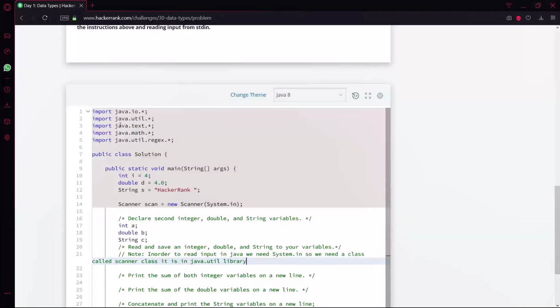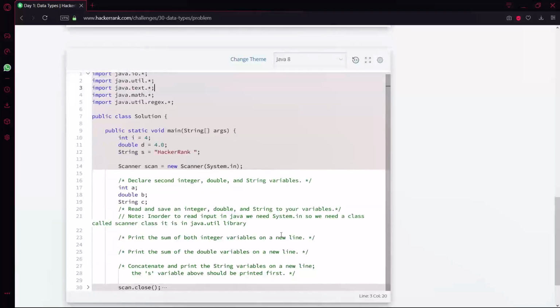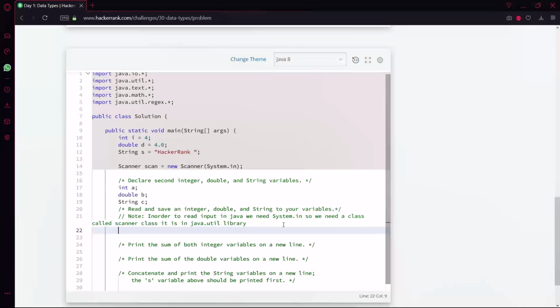So java.util.Scanner is the library that we need. Since they have specified the star, they have imported all the packages inside java.util, so we'll already have that Scanner package, it seems. And the worst part is they have already defined the scanner part, it seems. So let's just go ahead anyway.